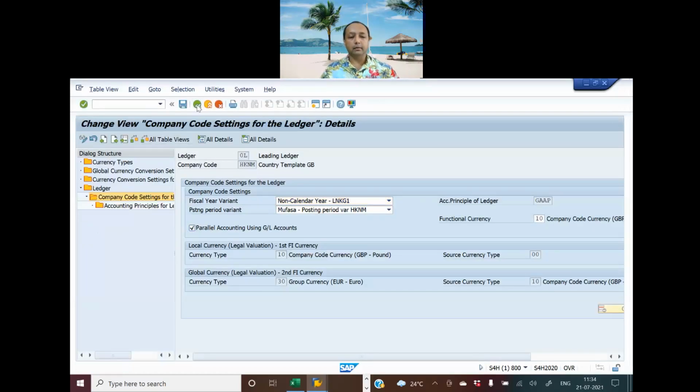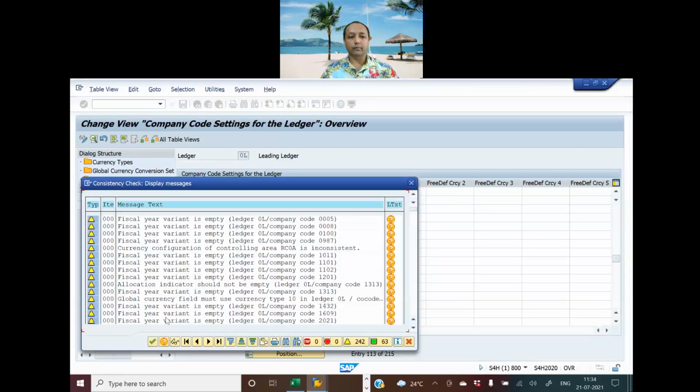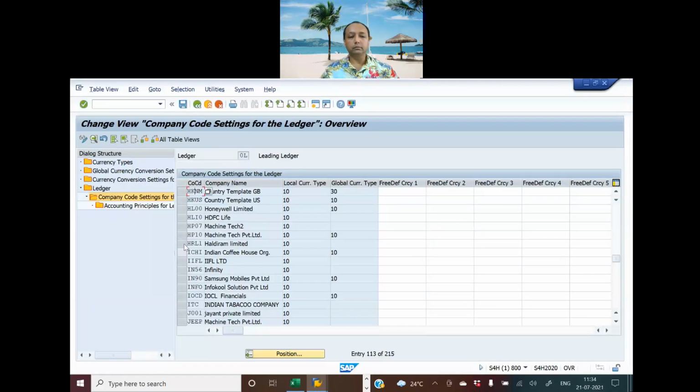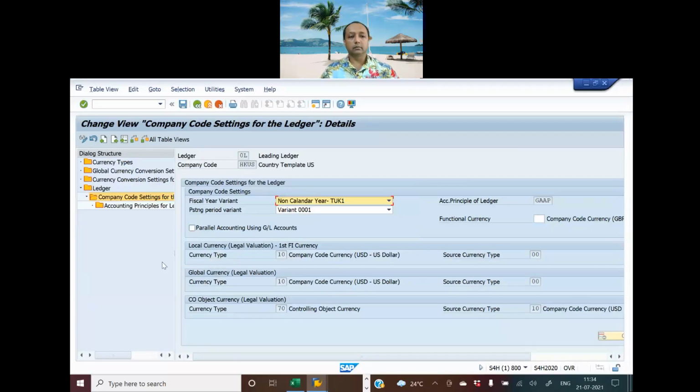Go back. Do the same thing for HKUS. So I'm going to select 10 as the functional currency and check the parallel accounting using GL accounts. I save this.